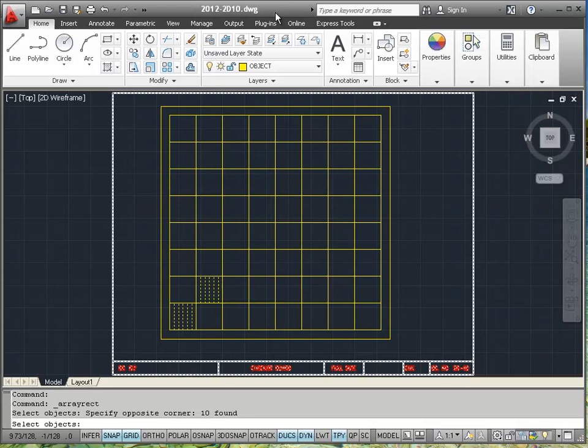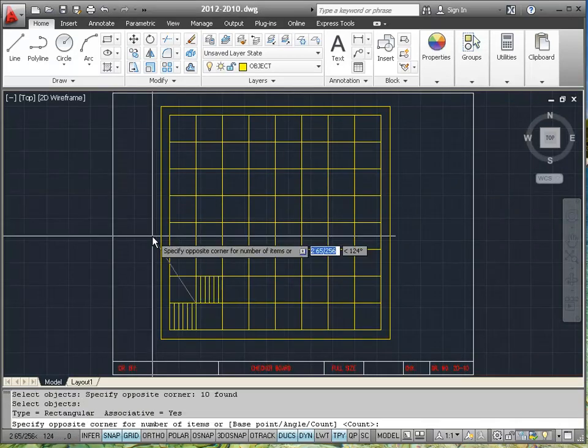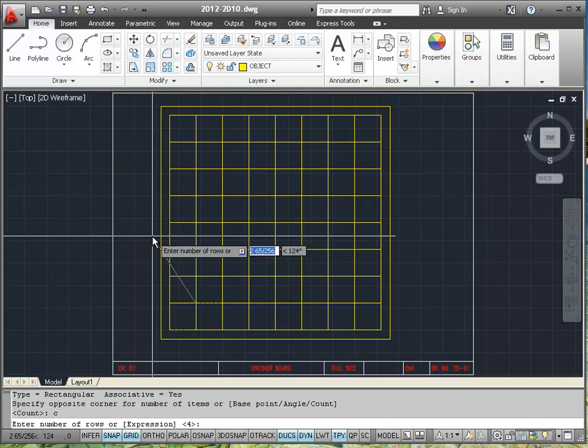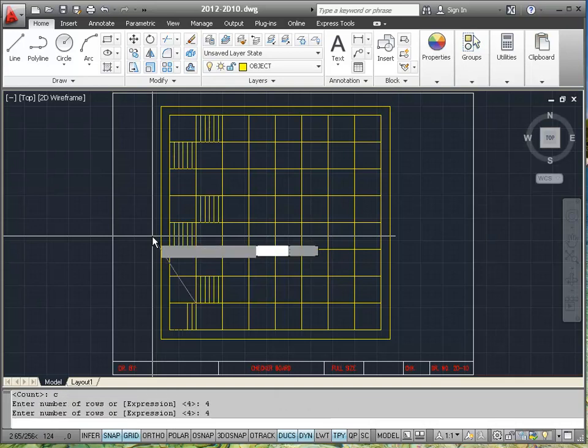Once all of the items to be arrayed have been selected, hit enter. And next we need to specify the count, that is the number of items we want arrayed. So we'll enter C. And for the number of rows, we want 4 rows. Of course, you see there's 8 rows of squares, but we already have 2 of them filled in. So we only need 4 to complete the total number of rows. Same way with the columns. We only need 4 columns.